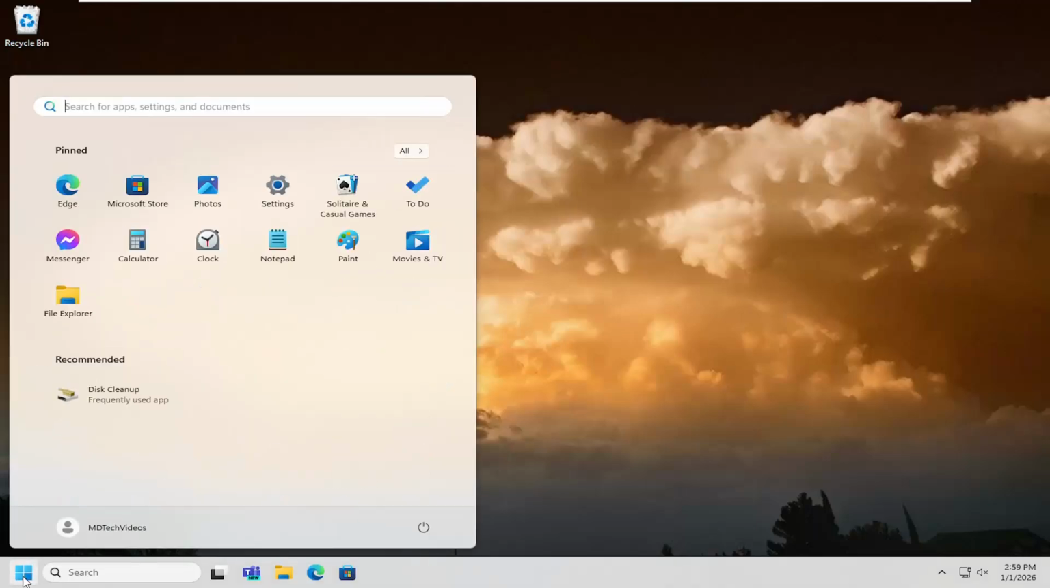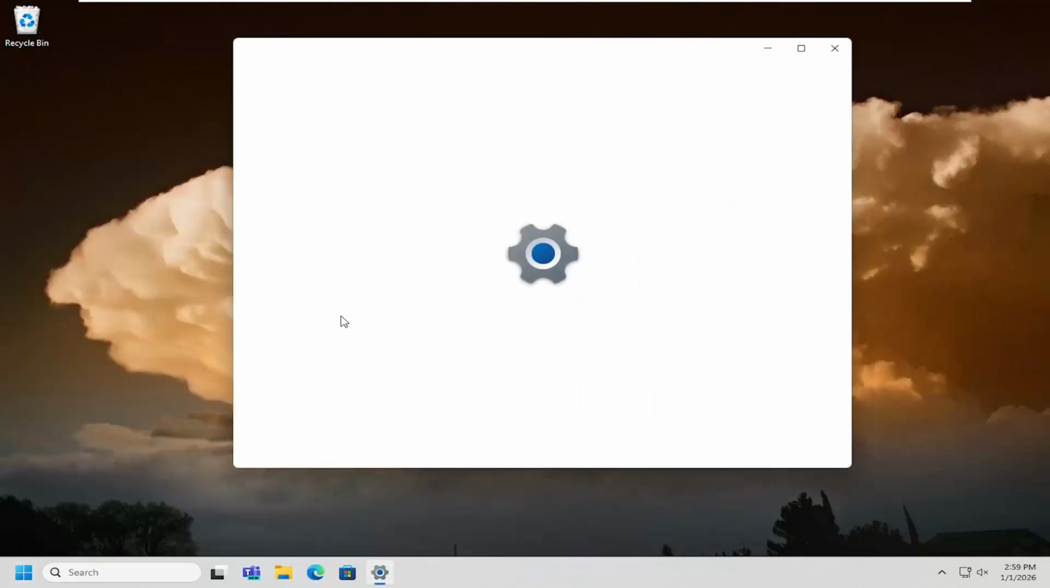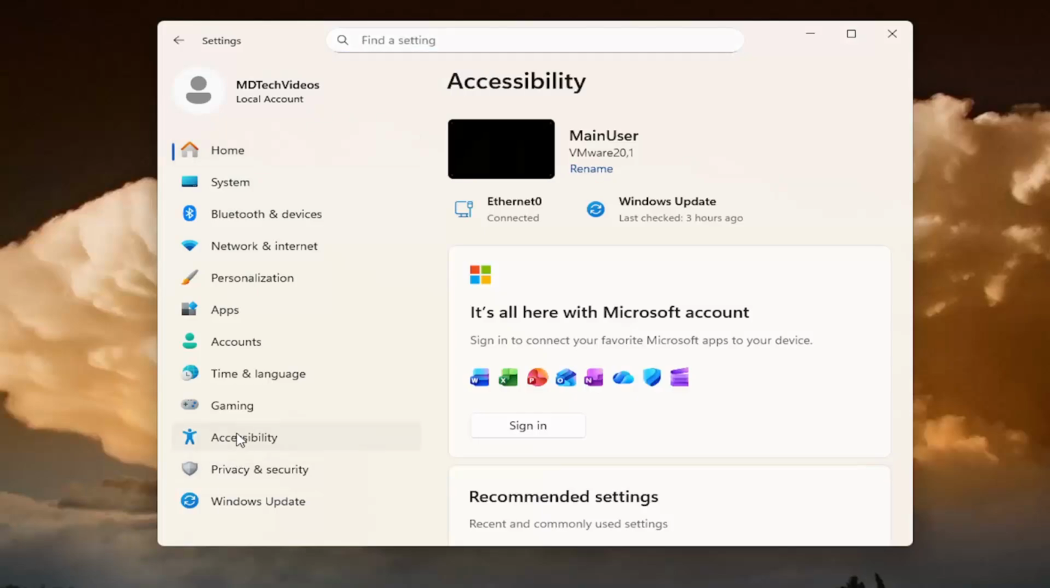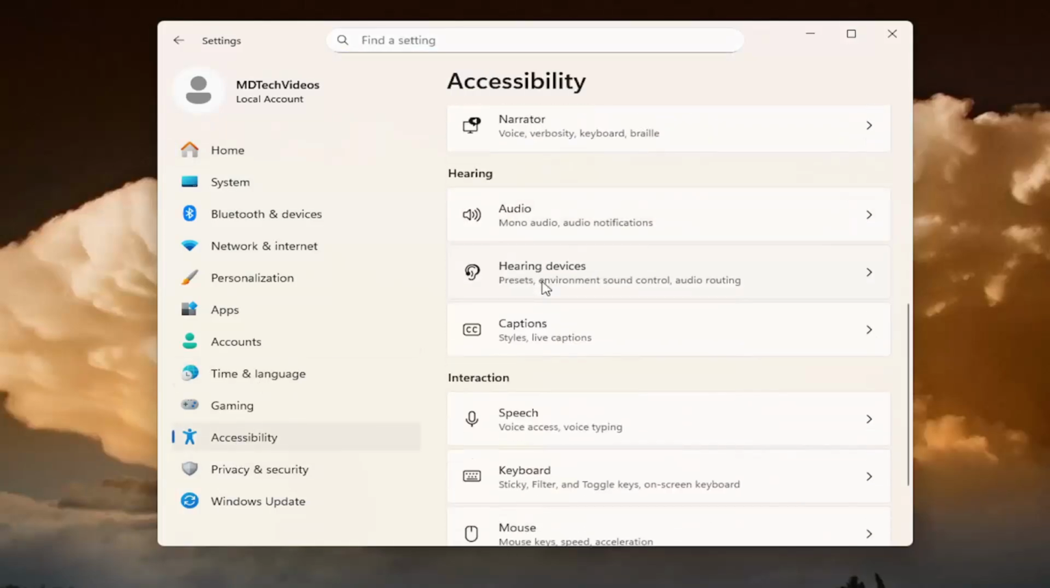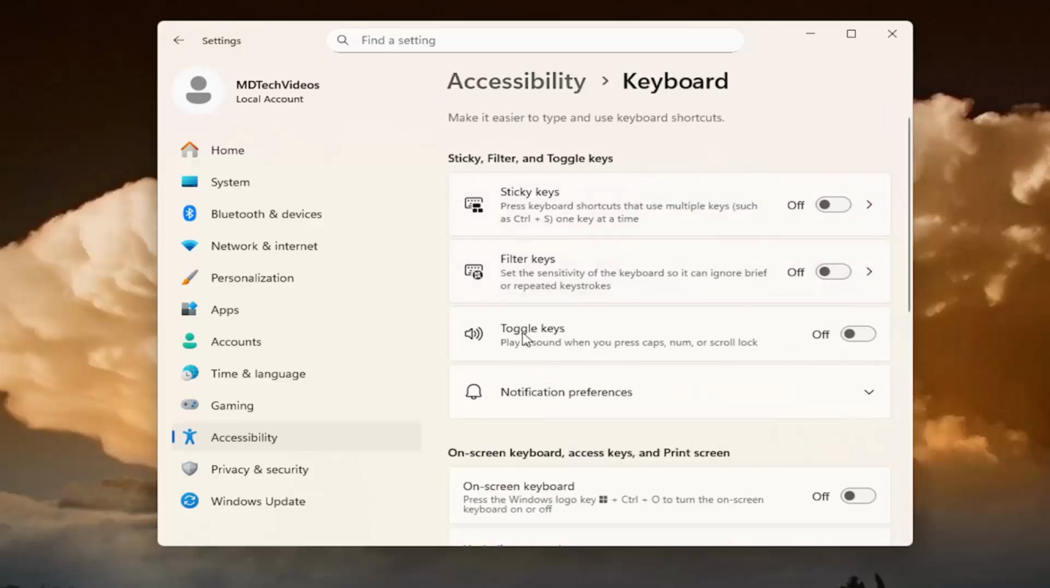So all you have to do is open up the search menu and search for settings. Best results should come back with settings. Go ahead and open that up. On the left panel, select accessibility, and then on the right side, scroll down underneath interaction and select the keyboard. Where it says toggle keys, play a sound when you press caps, number, scroll lock, click inside this oval until it says off, and that's all you have to do.